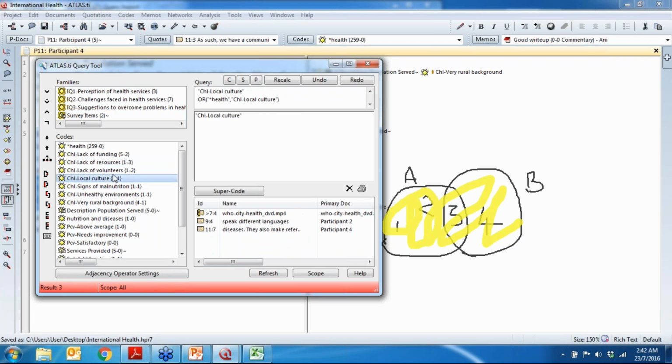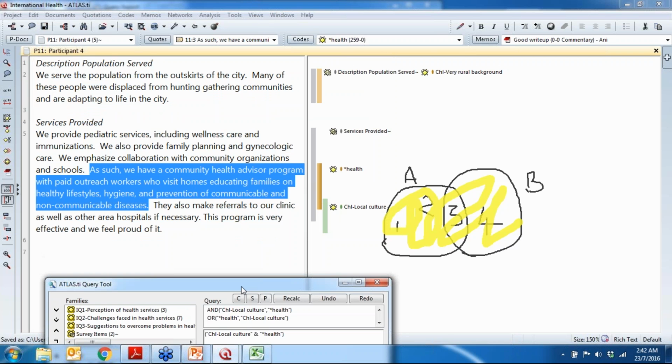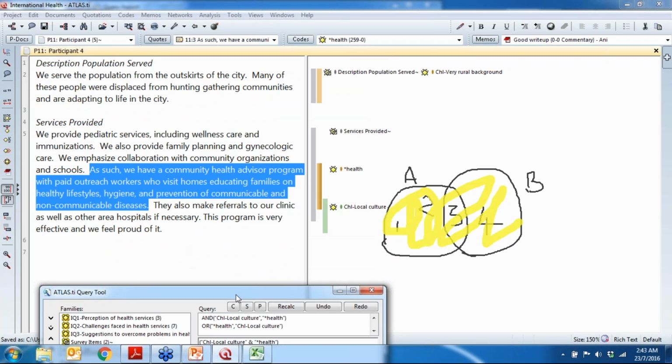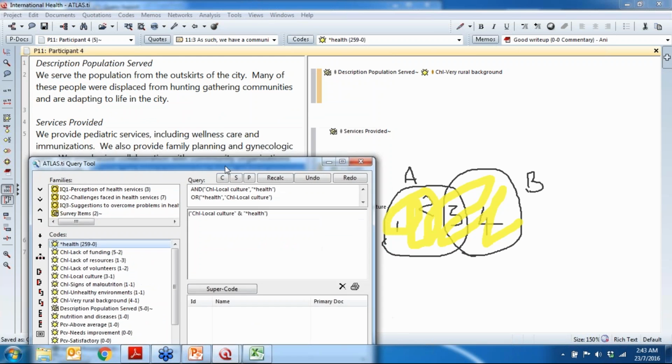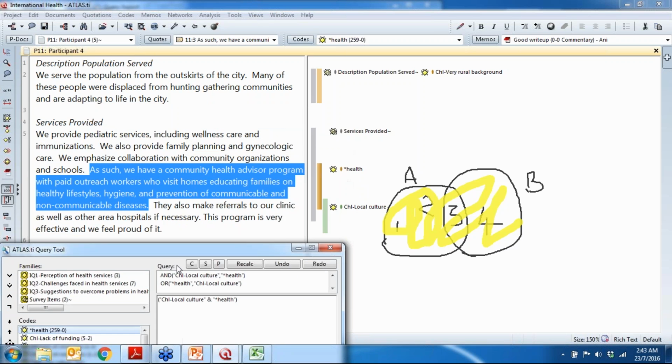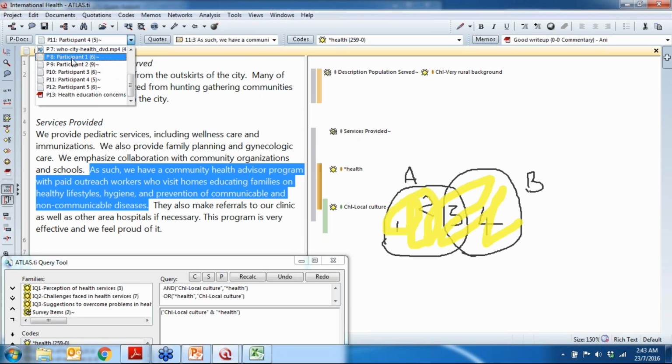Okay, local culture and health. Okay, the quotation which has been coded. Okay, the result is none. It's because no quotation has been coded with both A and B. So, not a very good example also. Let me just choose another.